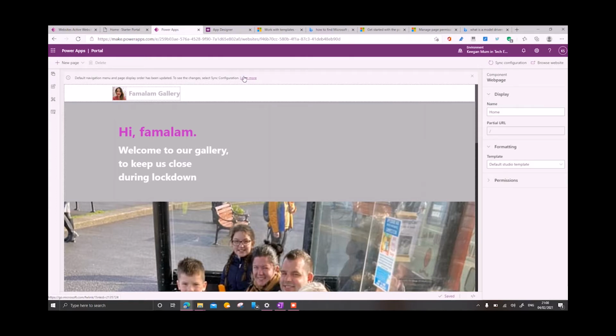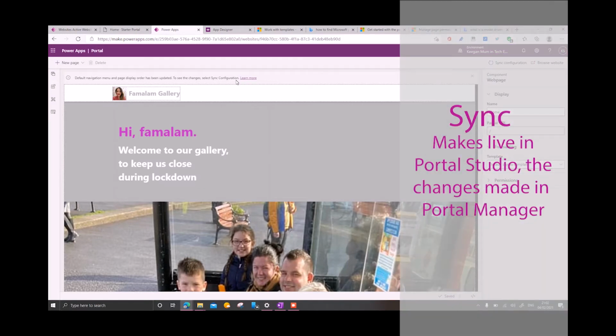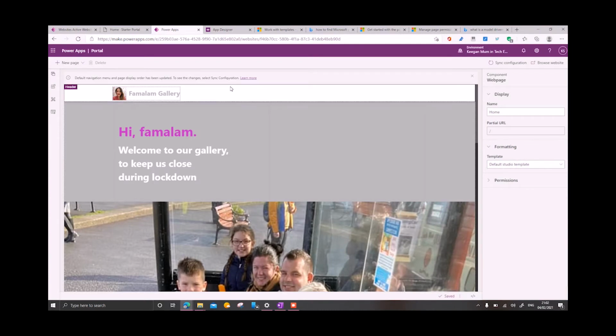Come on. Default navigation menu and page display order has been updated. To see the changes, select sync configuration. So this was actually in my notes from Microsoft Learn. From Microsoft Learn, it does say that you can use sync configuration to reflect the changes in Studio when using the Portal Management app to change the configuration of the pages. Let's learn how to do that.